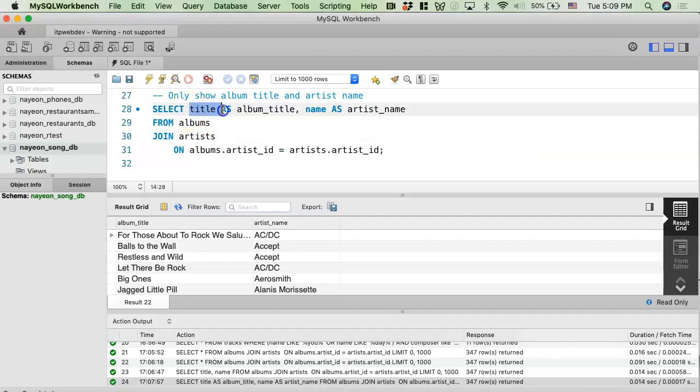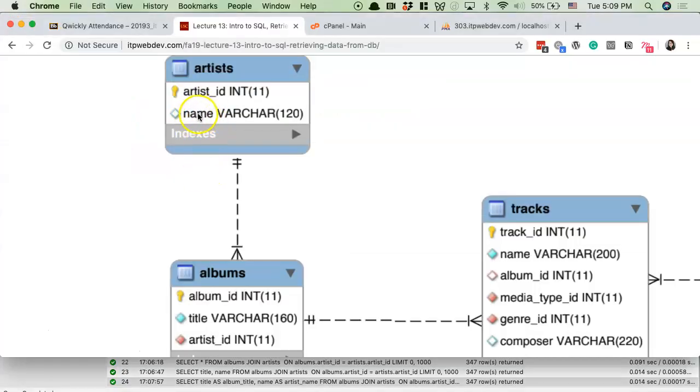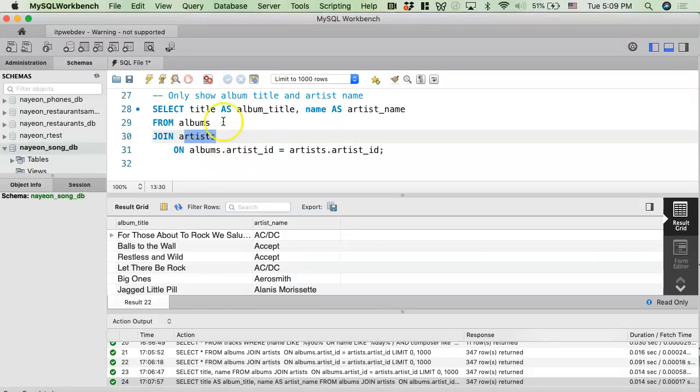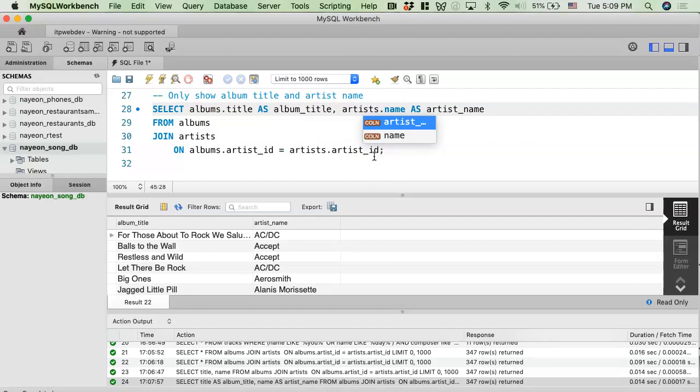Good question. Now that we joined the albums table and artist table together, I have access to all these columns. I have access to name, title, artist ID, all these columns now. So if I want to be more specific, I can say albums dot, meaning it's coming from albums. I can do that as well, if I want to be more specific.